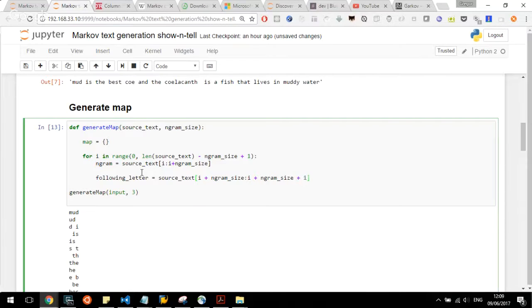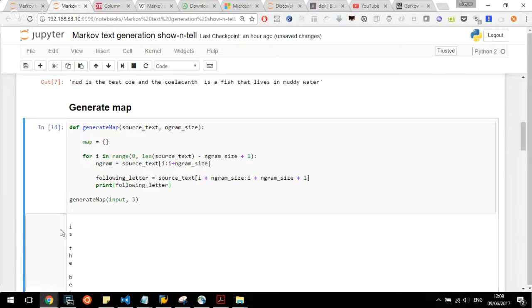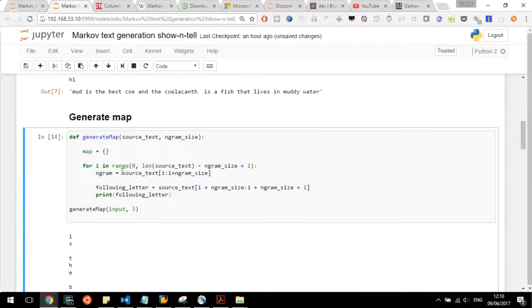So plus 1. So let's see the following letters. Okay, so I, well, space, I, S. All right, that's all right.